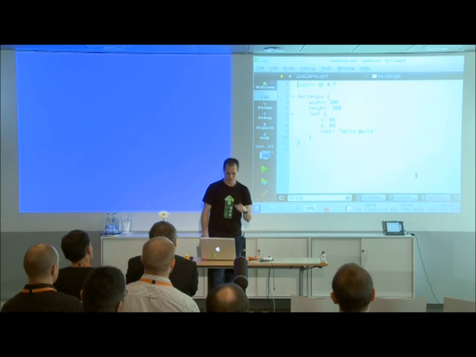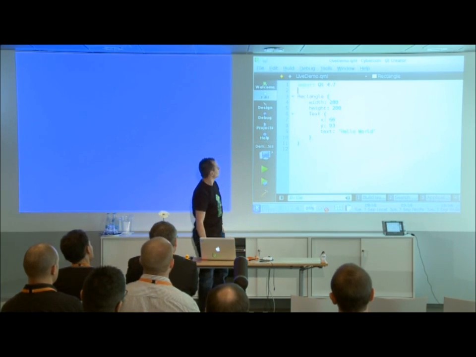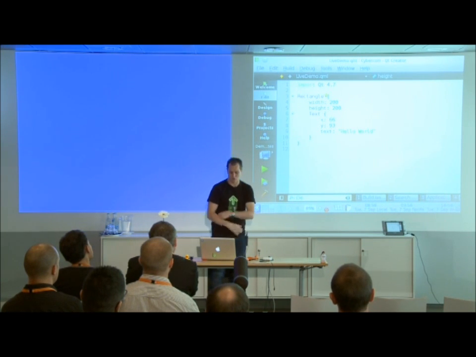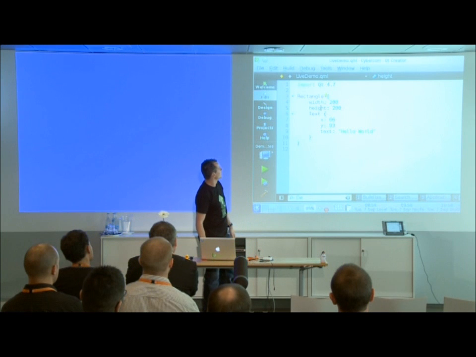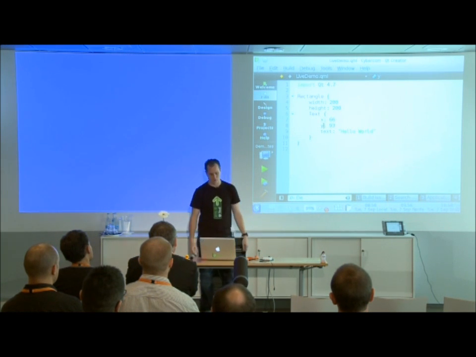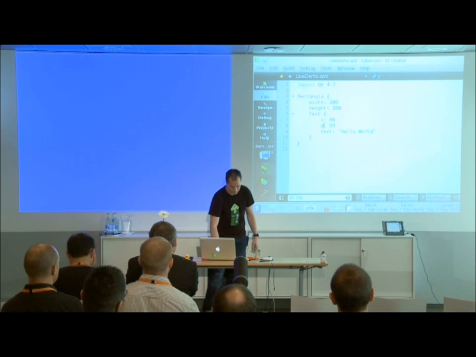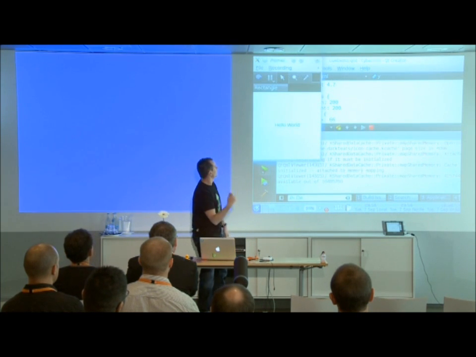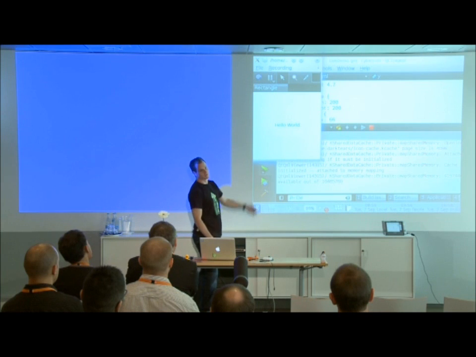So the directive on the top is import. So you import the Qt library here, and then you can create a rectangle with the width and height set to 200. And as a child, you'll say text with a position of X and Y, and the text hello world. And if you run it, here is what you get, hello world.